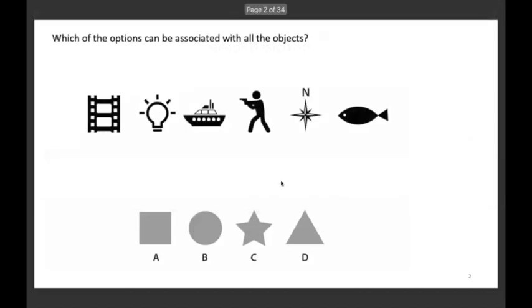The first question: which of the options can be associated with all these objects? You're given a series of 6 objects. You have to identify which of the shapes in the options, given here as A, B, C, D, is associated with all these objects.